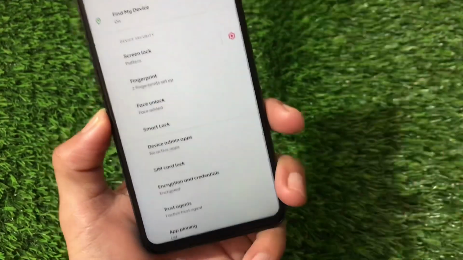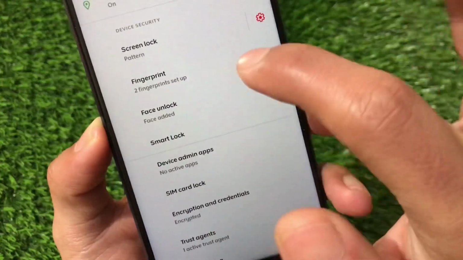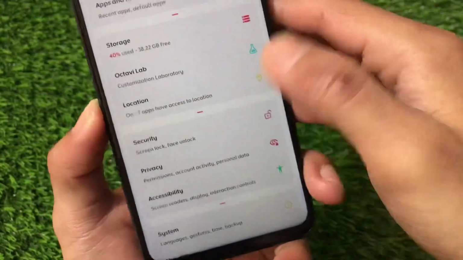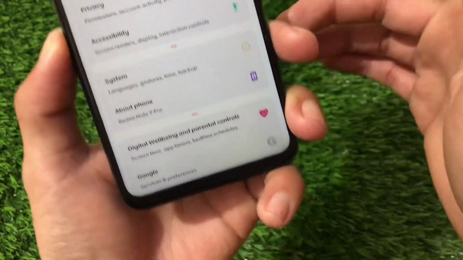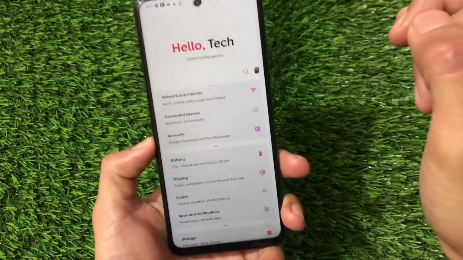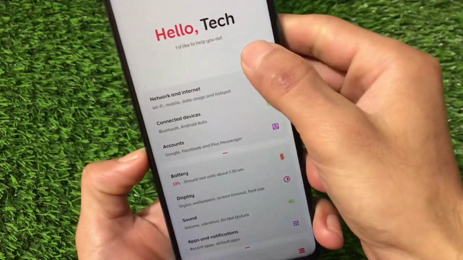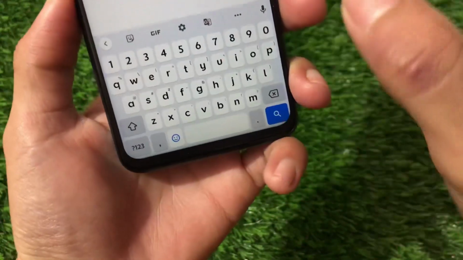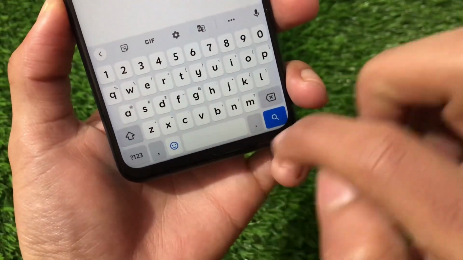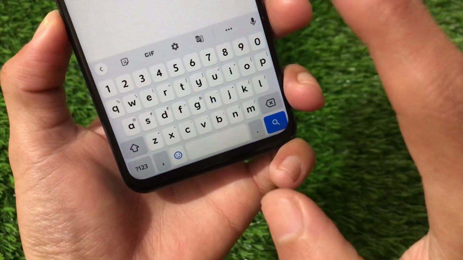Same here. Security, as the fingerprint and face unlock both are added. App locker is not available, but don't worry about that. We have the system option, about phone option, digital wellbeing, Google, etc. Same kind of options are available. The best thing is, let me tell you one more thing. I have just disabled that navigation bar option from here, and now I don't see any kind of IME spacer, so this seems to be really good.